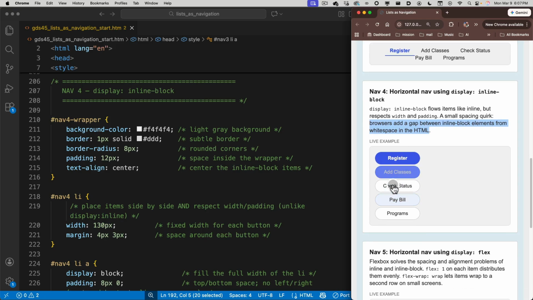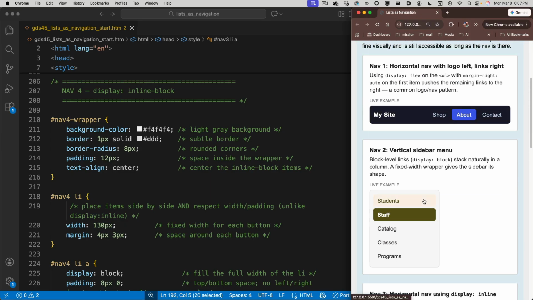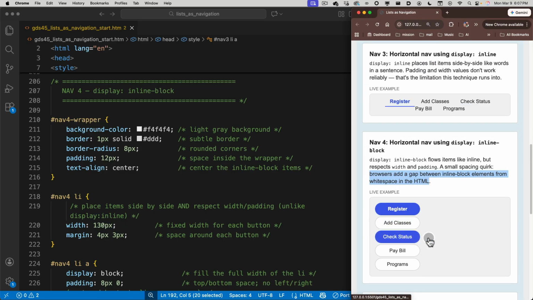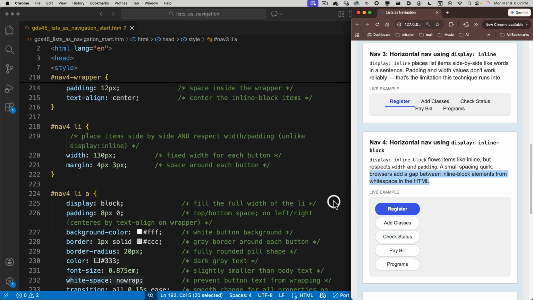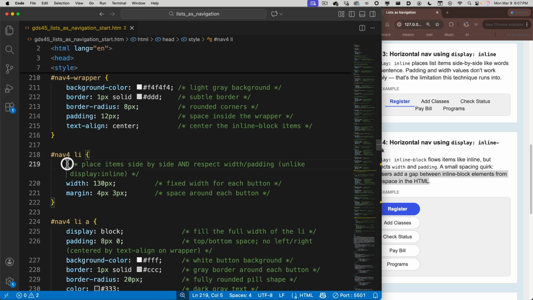You see these are vertical right now, and also they change the shape of these buttons. All these shapes are just from different border radiuses, different colors, different borders, things like that. So those styles are already in there. We're on nav 4, right? So we want them to go side by side and respect the width and the padding, not like display inline, right? So all we have to do on this one, we're on line 219 actually, is we want to say display inline block.